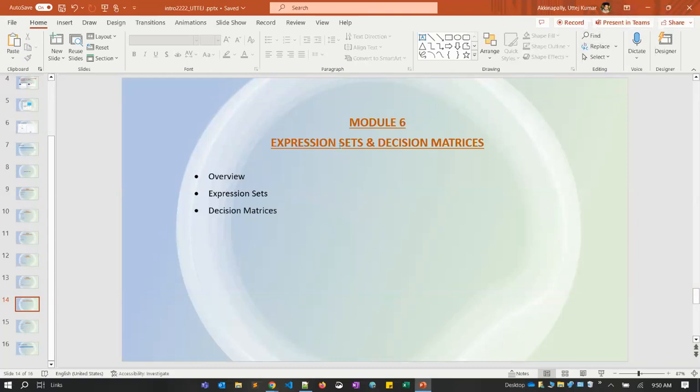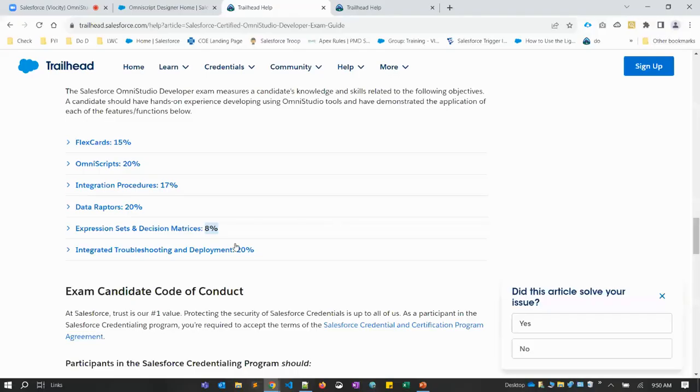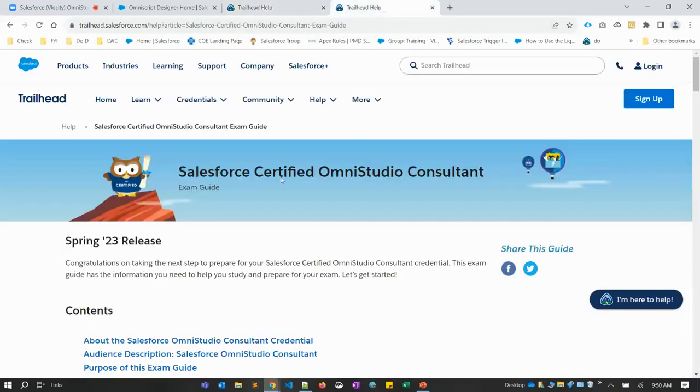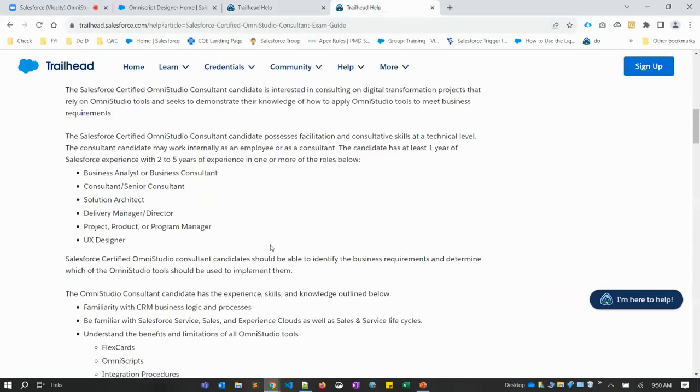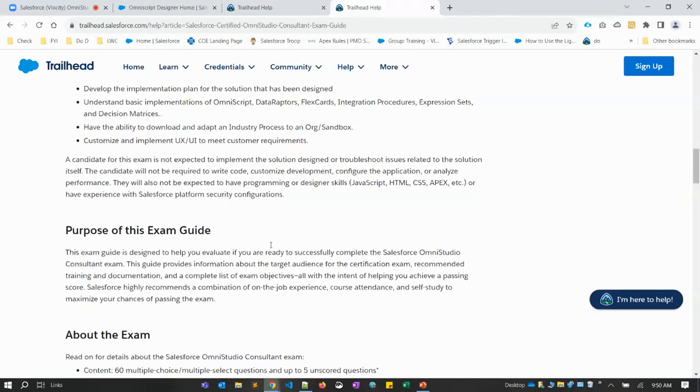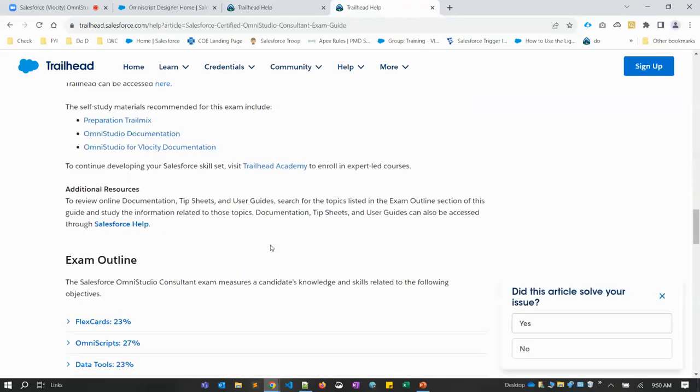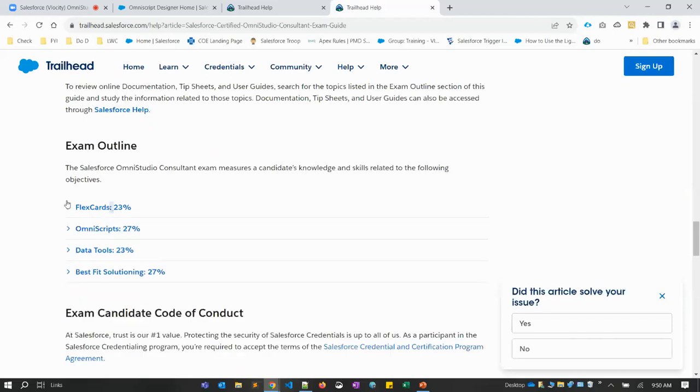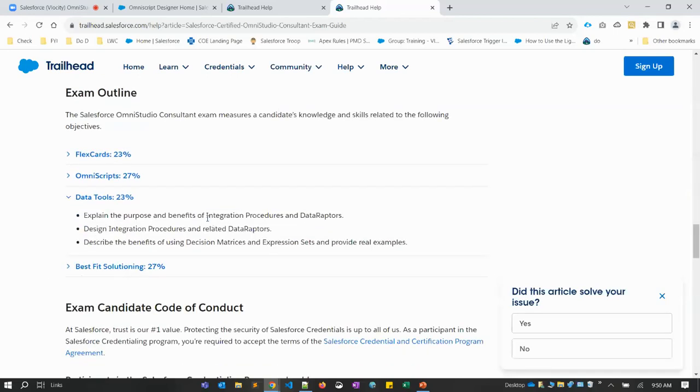What are expression sets, what is a decision matrix, we will see in our course. So this is the certification course for developer. And there is also the OmniStudio Consultant certification. For OmniStudio Consultant also, same course, no difference: Flex Cards, OmniScripts, data tools. Data tools means Integration Procedures, Data Raptors, expression sets, same only. I will be covering that.